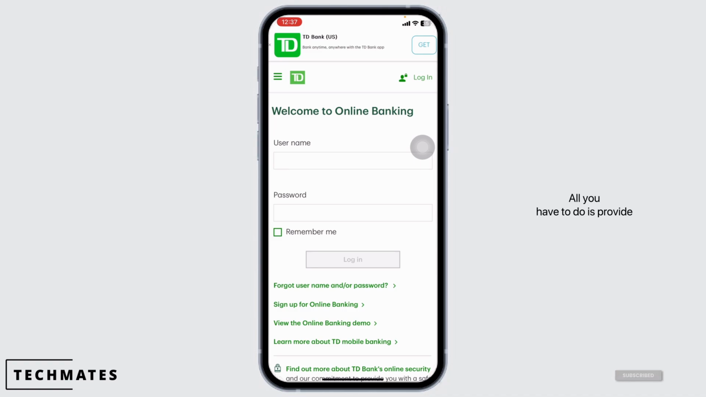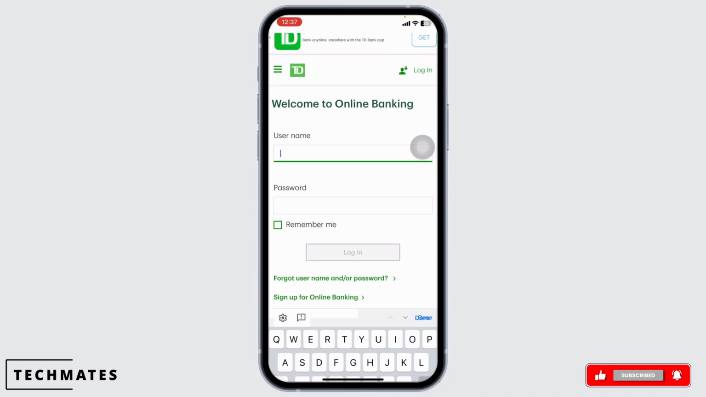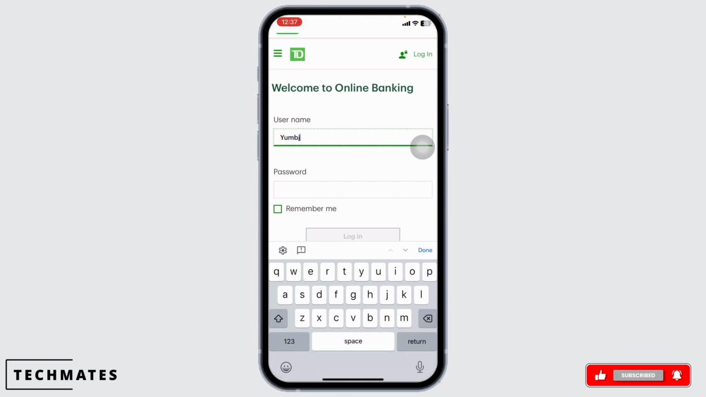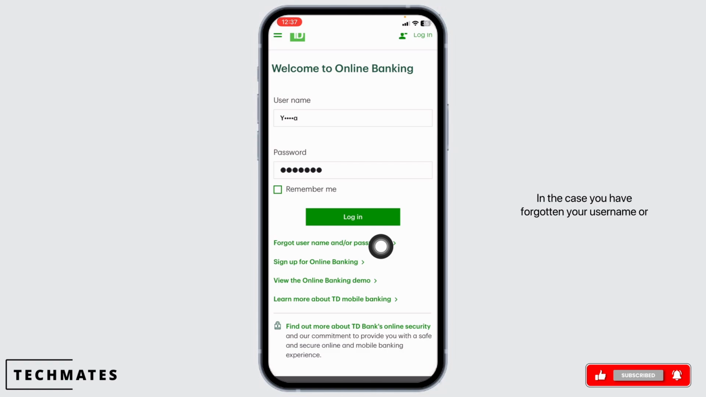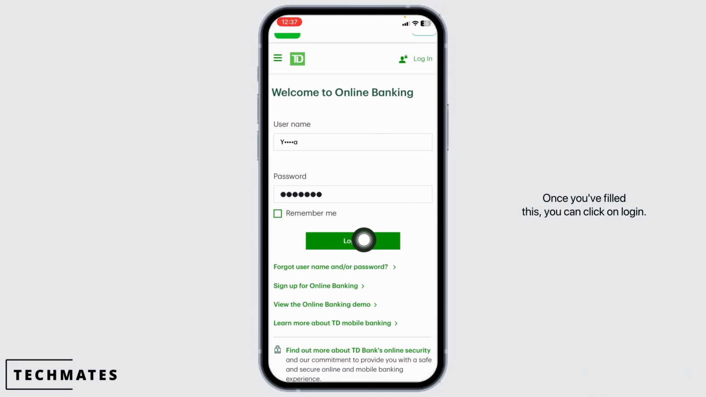All you have to do is provide the credentials of your TD account. First up, type in your username. Then type in your password. In the case you have forgotten your username or password, click on this option to recover it. Once you fill this, you can click on login. Just with that, you'll be logged into your account.